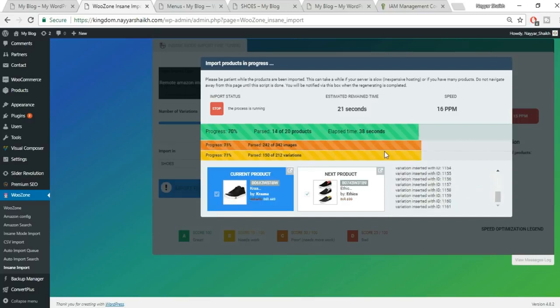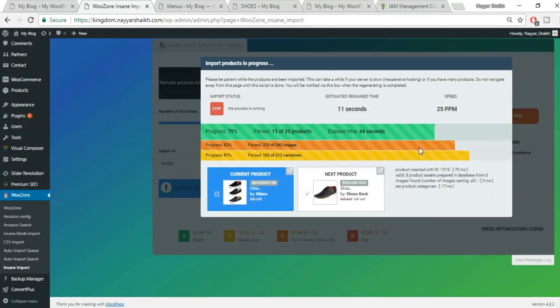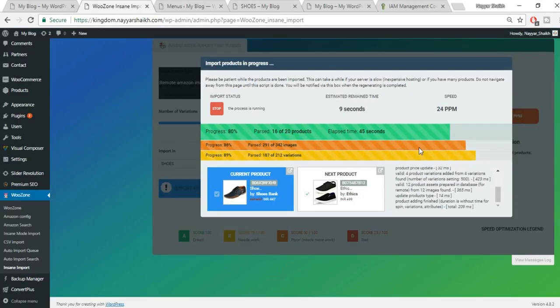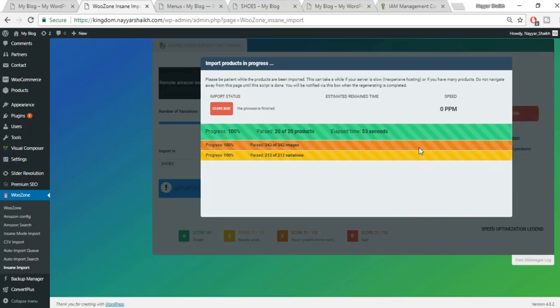Okay, so everything is getting installed, everything is getting imported. Let's wait. If you guys have any doubt, any queries, you can obviously leave a comment in the comment section below. I'll try to help you guys.